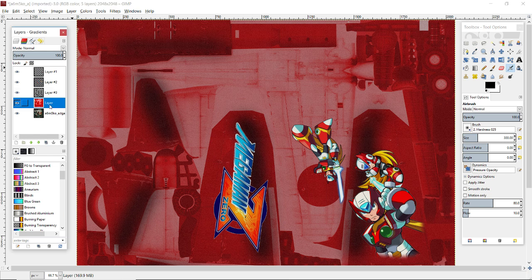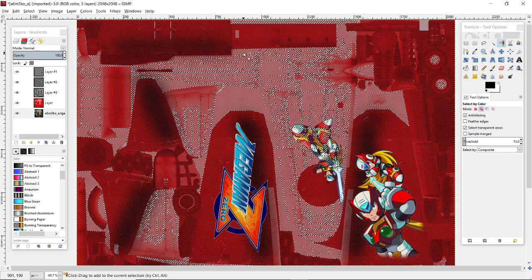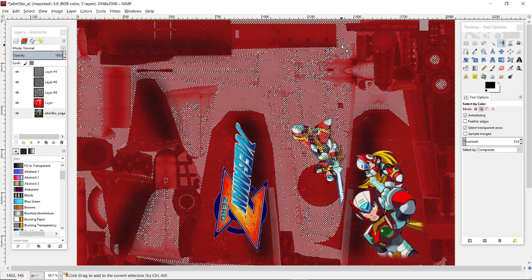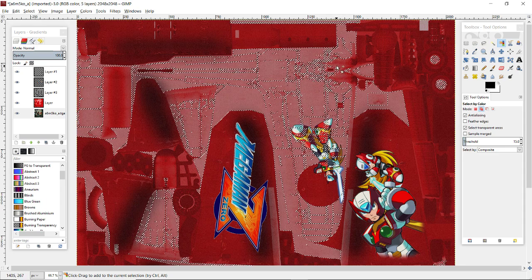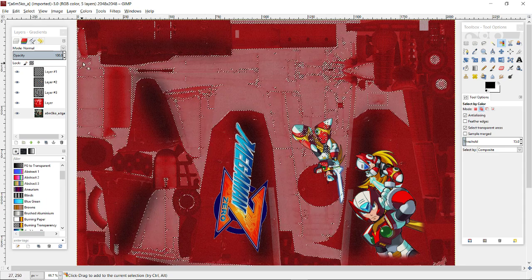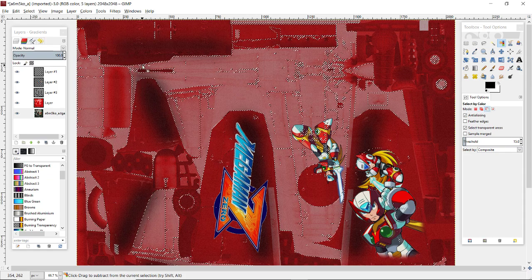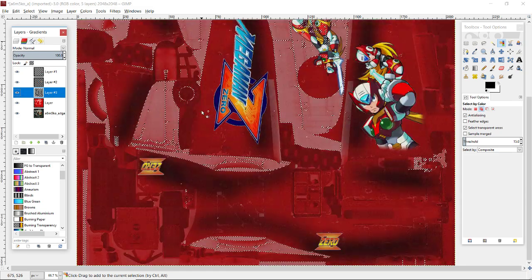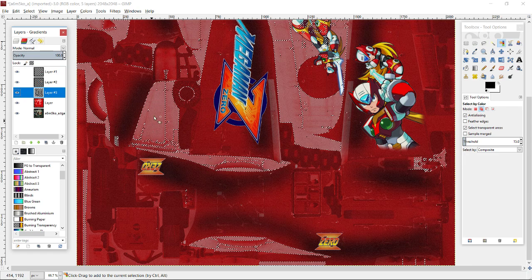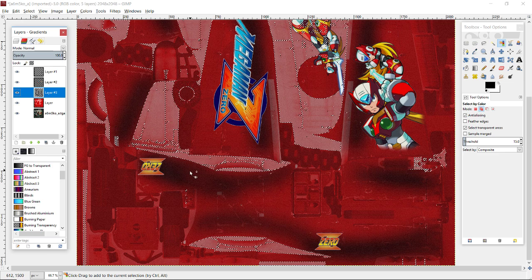So first, we'll go back down to our base layer, and we'll select by color, and we'll select all of our lighter colors here. And we'll go up to our burned layer and delete all of that. So every part where these darker parts are crossing over to the lighter parts, the light parts have none of that burn effect on them.